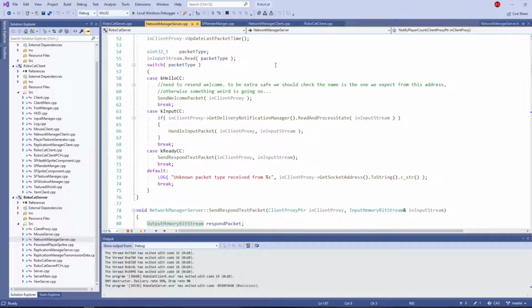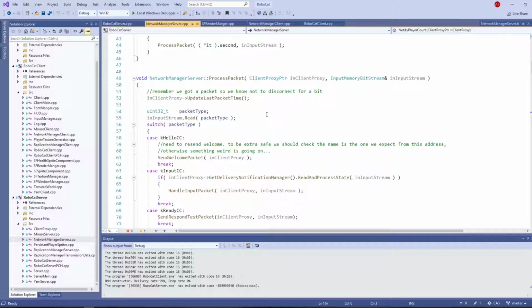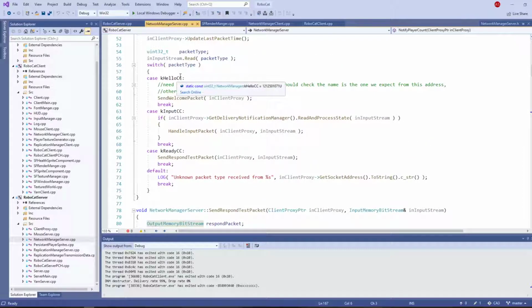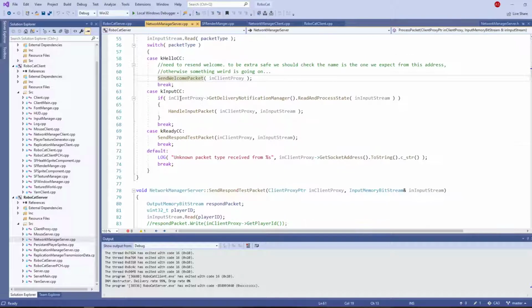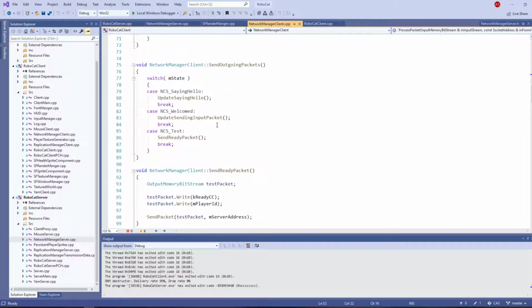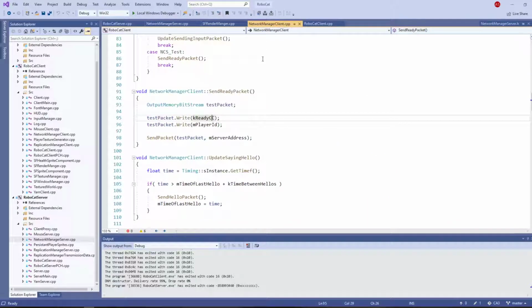So that is handling new players, and then this is process packet, when you already know that the player is in the game. There's a hello CC, which is basically when the client sends a hello packet, you process that and then send back the welcome packet if you need to resend it. The K input CC is to read all of the inputs, handling the input packets coming from the client. Now, the ready CC is whenever a player presses enter.